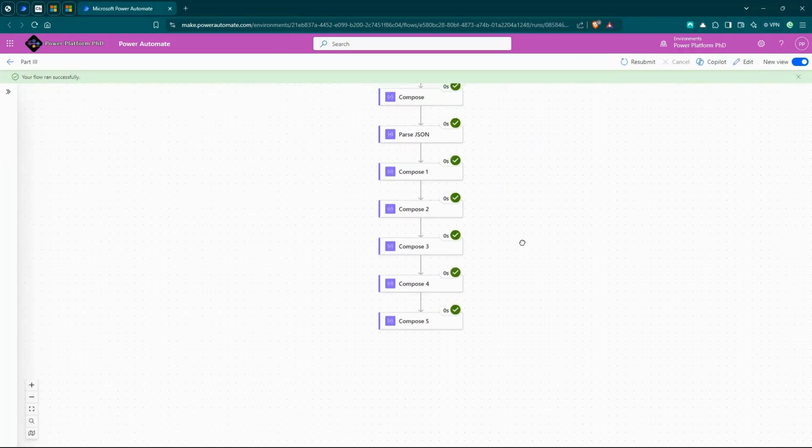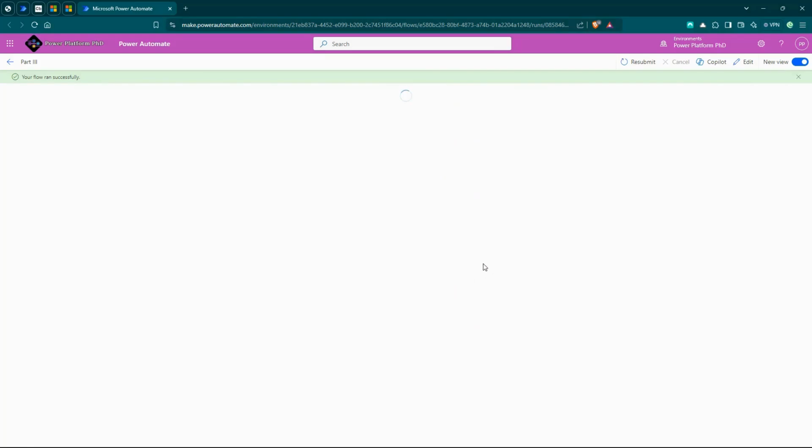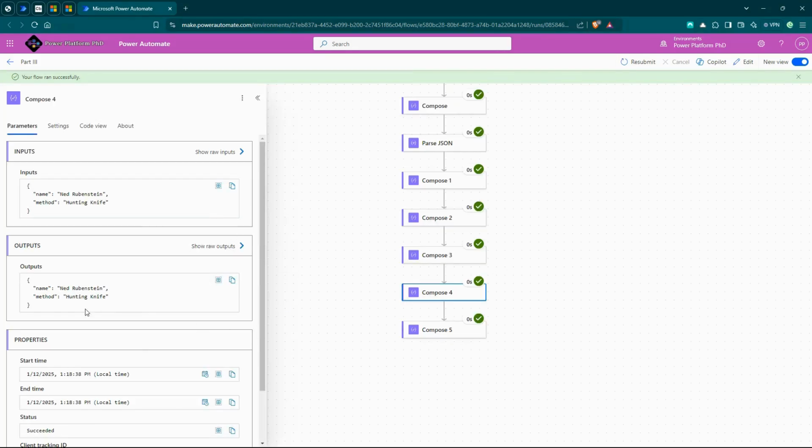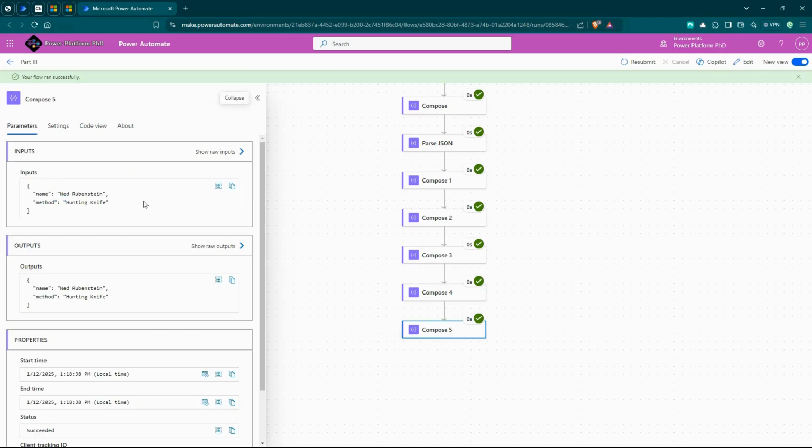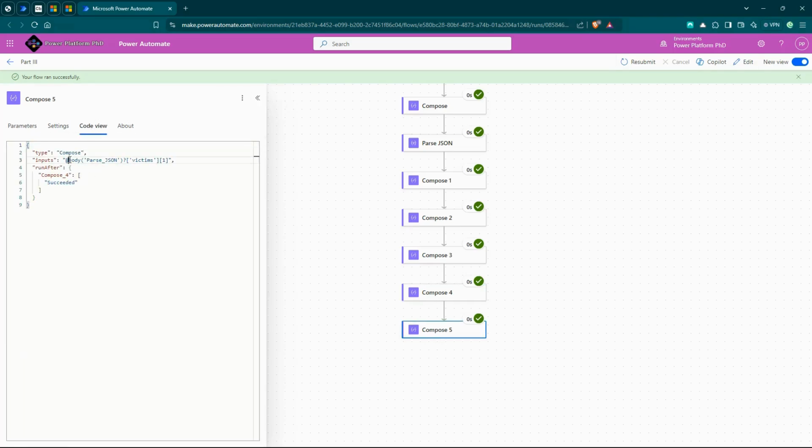Okay, so we're back up. Let's look and see what we got. Under compose 4, we ended up getting Ned Rubinstein and hunting knife. And the same thing goes for compose 5. The only difference between these two, again, is syntax. In compose 4, if you look at the code view, we can see that we used the dot notation, so dot victims. And for compose 5, let's look at the code view, we used the query notation, which uses the question mark and the brackets.